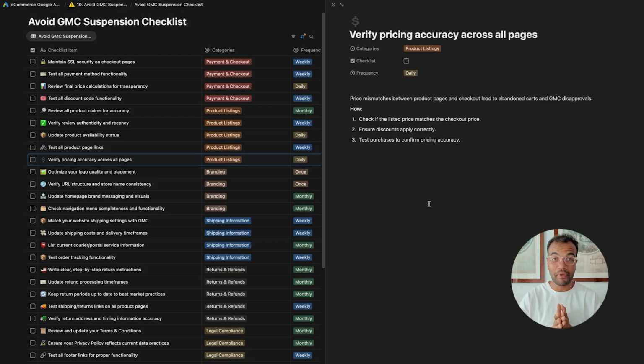Pricing accuracy is another big thing which hits a lot of e-commerce brands. Any mismatches between the product pages and the checkout lead to abandoned carts and most importantly GMC disapprovals. So you want to check if the listed price matches the checkout price. Ensure discounts apply at checkout accurately. Make sure that the price that's on the page is the same that's in the GMC, and make sure that they're automatically synced so there's no changes and discrepancies there, because that's a massive flag which will get hit for your Google Merchant Center as well. A lot of those will also get you banned. So you don't want to do that.